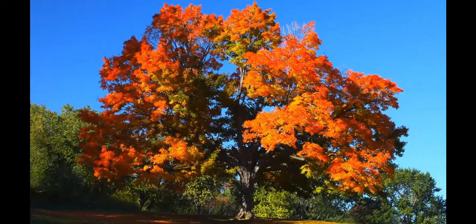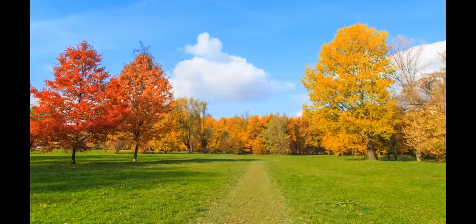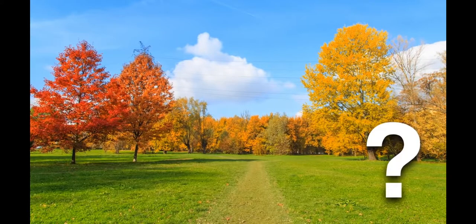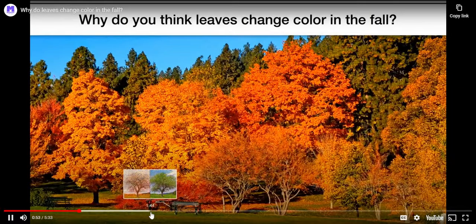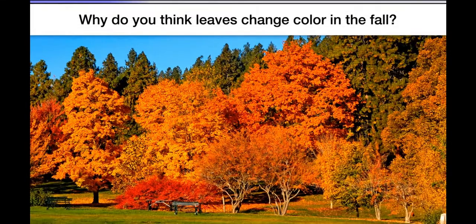That's a great question. You've probably noticed leaves changing color in the fall, and they can be so pretty with all those different colors. Yellow, orange, red. But why do they do this? Leaves start out green, and then in the fall or autumn, they turn different colors. What do you think? Why do you think leaves change color in the fall? Now would be a good time to pause the video and discuss. I already told you the answer, so keep watching.